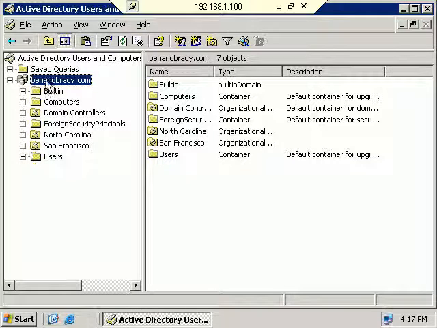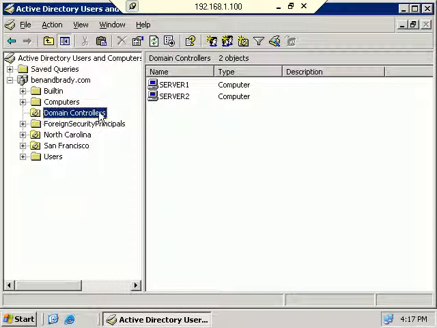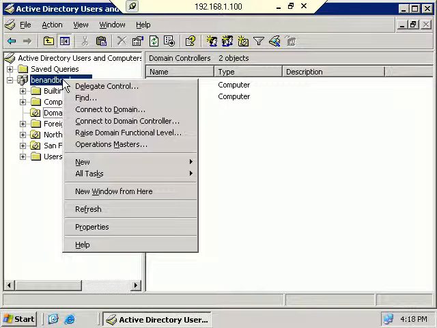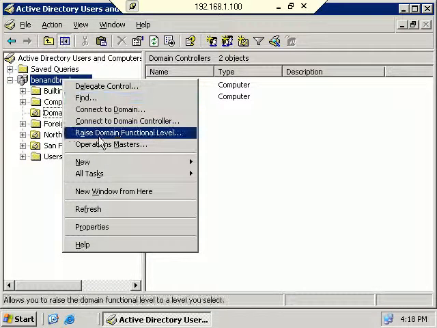Okay, and remember, we're not renaming the benandbrady.com domain. We're going to be renaming the domain controllers that we see here. And currently in this domain, we have two different domain controllers, Server 1 and Server 2, just for simplicity and for this example. So if we right-click up here on benandbrady.com, we see that we have a choice right here to raise domain functional level.